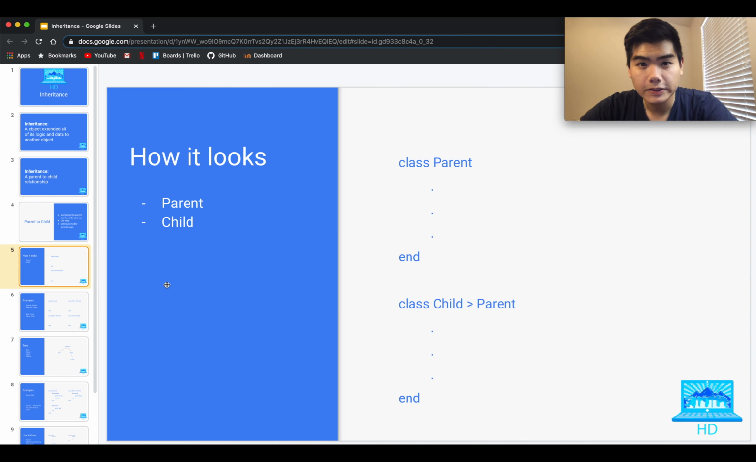Using Ruby, let me show you what inheritance looks like. The first thing you need is some sort of parent, and a parent in most cases would be a class or some other way to represent an object. Then, depending on your programming language, there are different symbols or syntax to signify inheritance. Inside of Ruby, this little greater than sign means that you are inheriting from whatever is on the right-hand side.